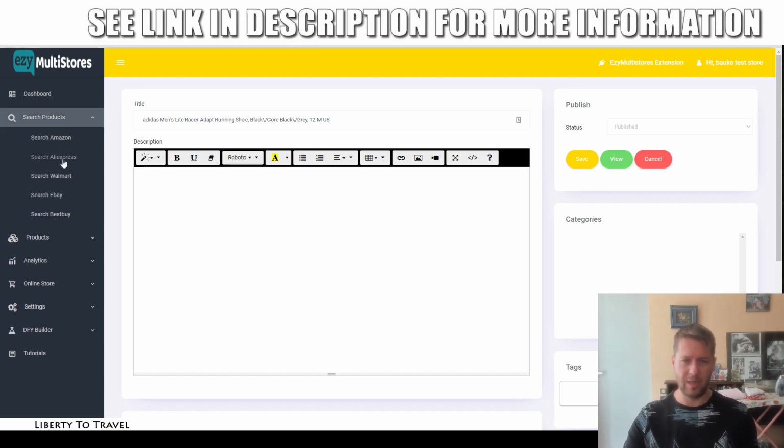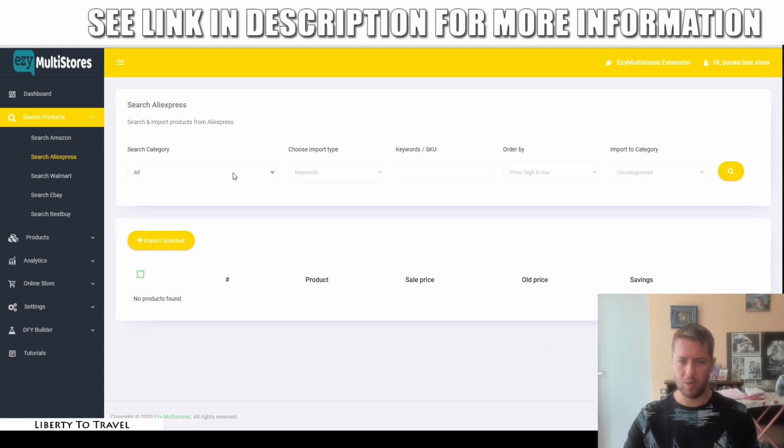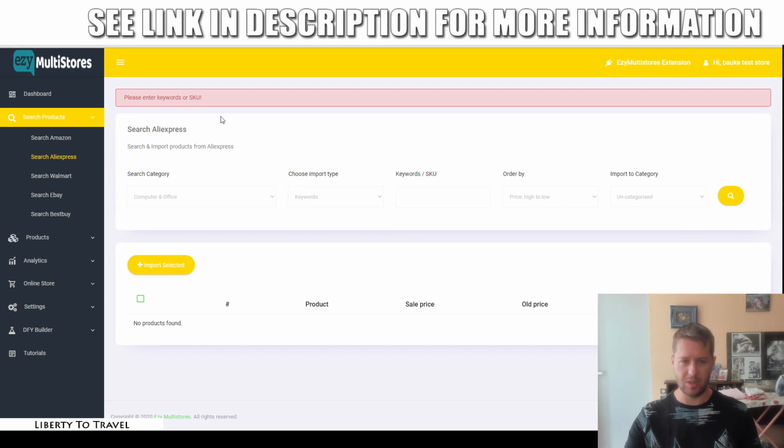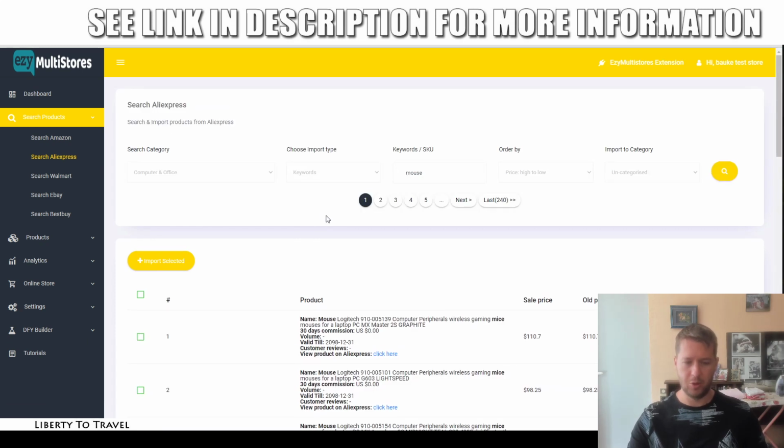On AliExpress, you can actually properly search for products without needing the API key. So you can go ahead and choose a category, import type, and you just click on search, and it's going to show products. Oh, you need to enter keywords, of course. So in computer office, let's say we want to look for mouse, for a computer mouse, and then it should show up. Yeah, there we go.